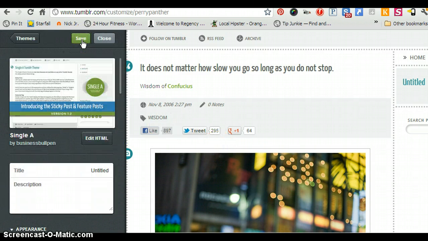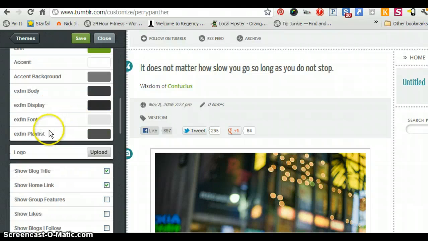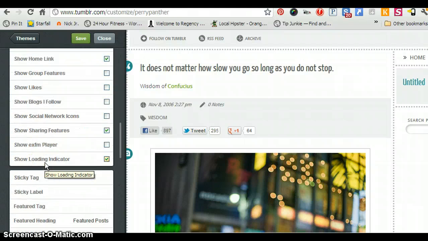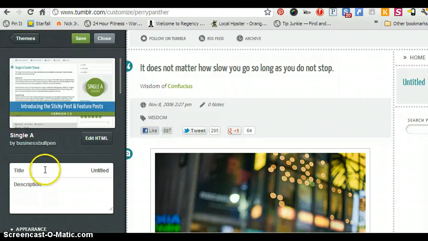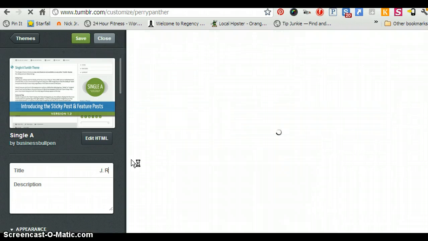So click Use. And then right here is all the places that you fill out. And this is pretty simple. Let's see our title. Right now it's untitled. So we're going to call it J.R. Barry Ella. Can't see, my computer's kind of slow.